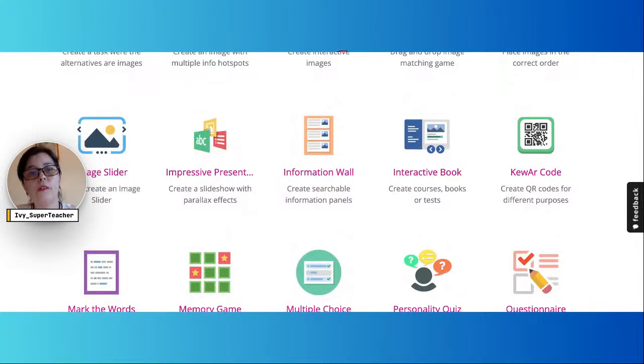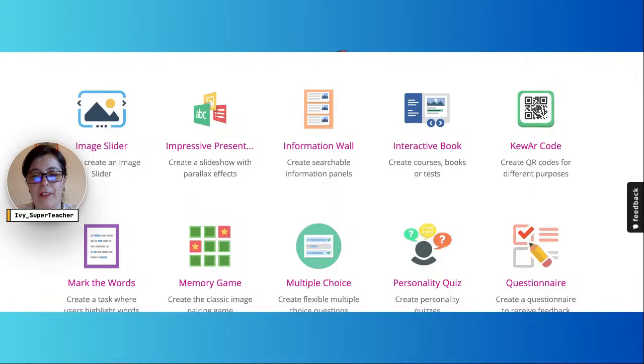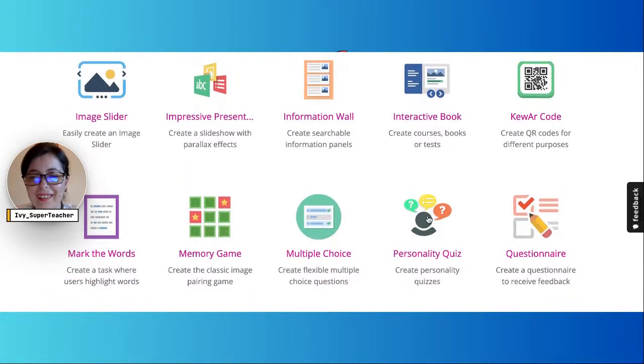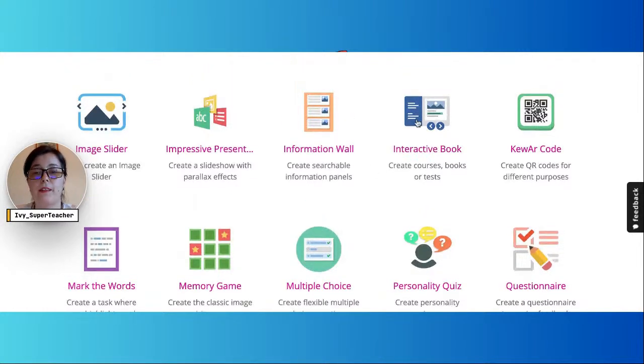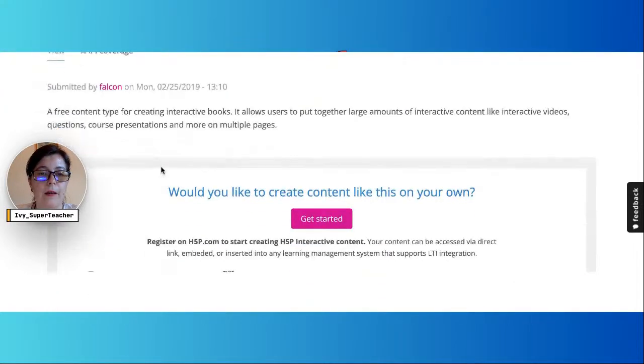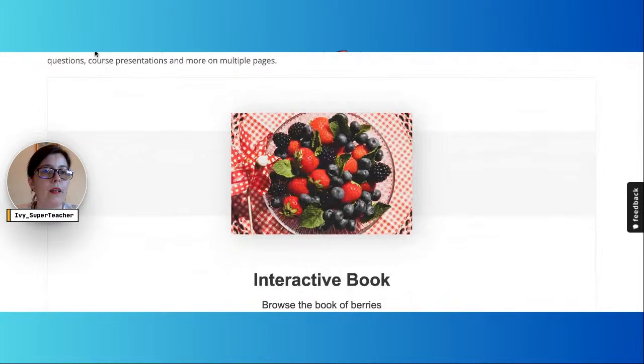So, of course, take your time to explore each and every one of them. I think it would take hours to cover them. You can even create a personality quiz. How cool is that? Right? A questionnaire, everything you can imagine, a memory game, mark the words, multiple choice. I mean, so many things. It has literally everything you can imagine. But let's look into an interactive book sample.